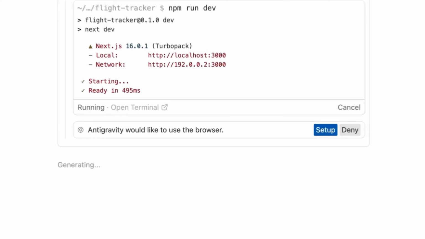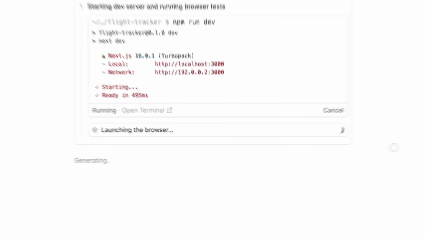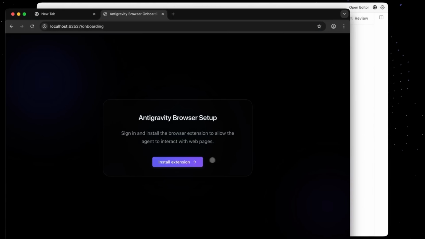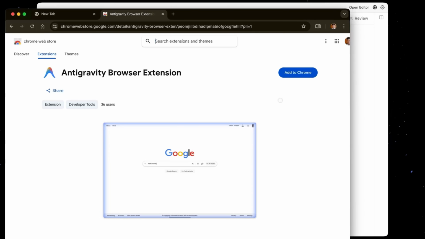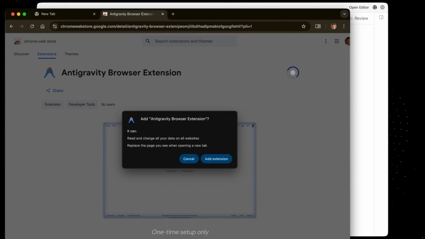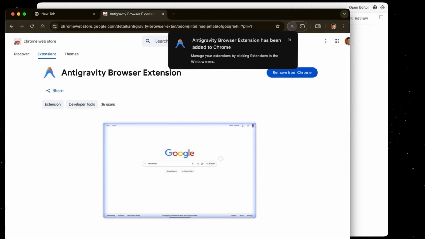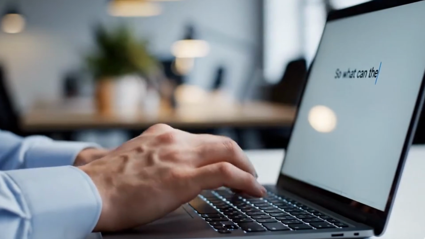The extension runs in a separate Chrome profile for security. So no access to your main browser's cookies, history, or account data. So if you don't want any issues, do not install this extension into your personal Chrome profile. So what can the browser actually do?